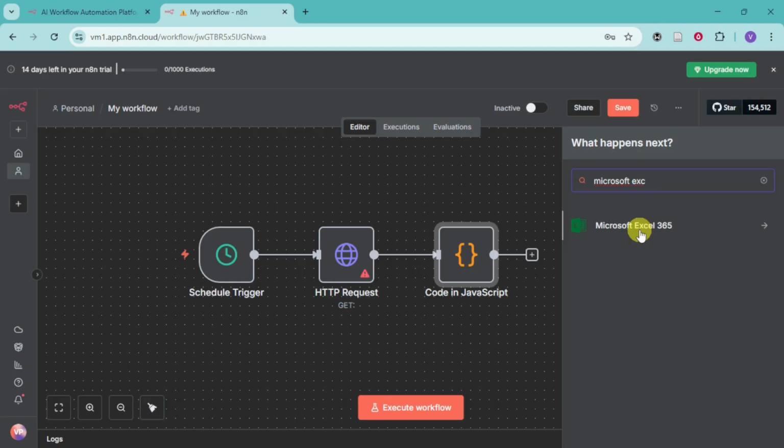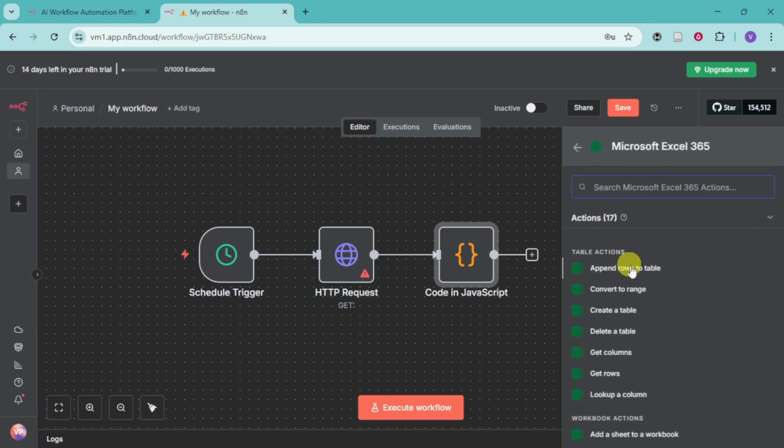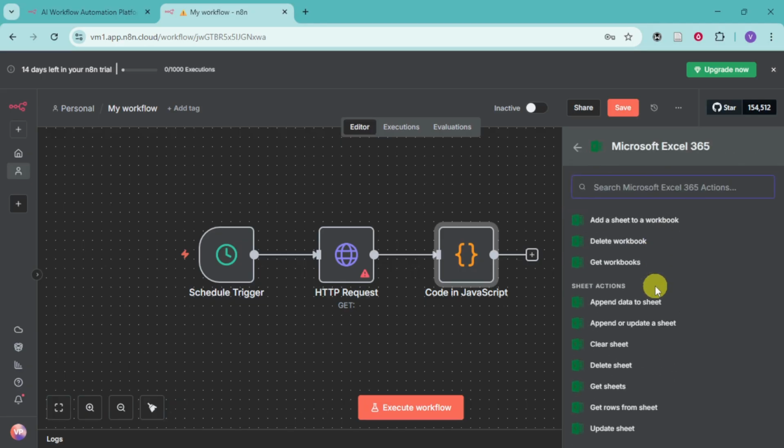Here it is right here. Just choose right here the action that you want added. So in my case, let's head over and choose right here this option for updating a sheet.